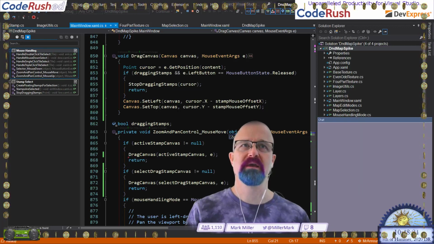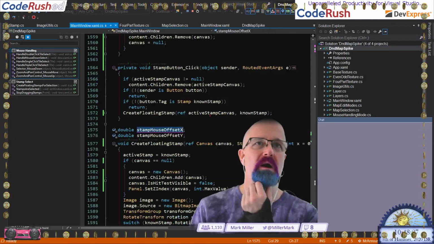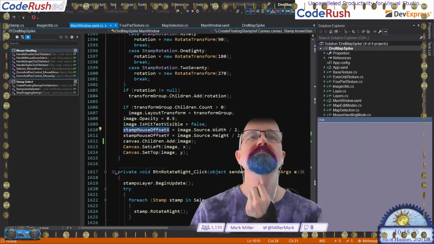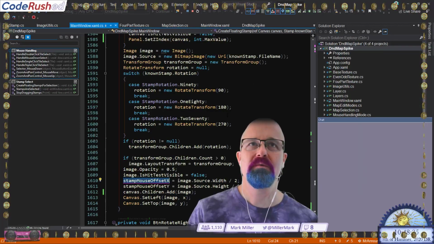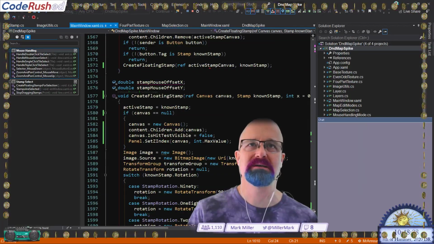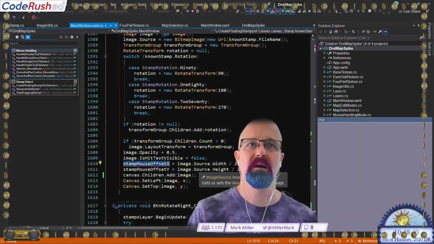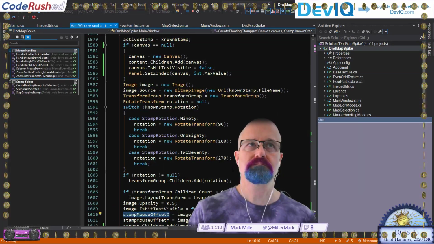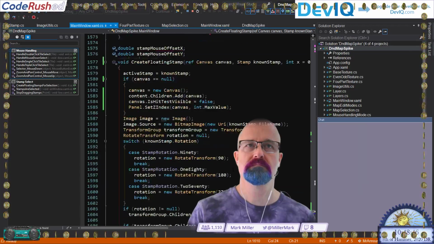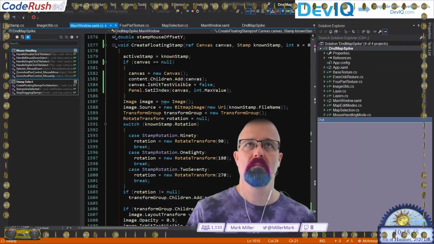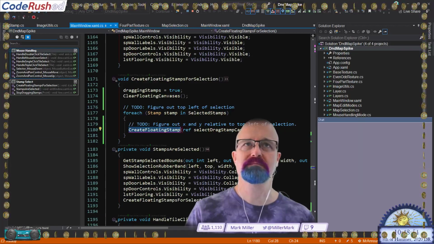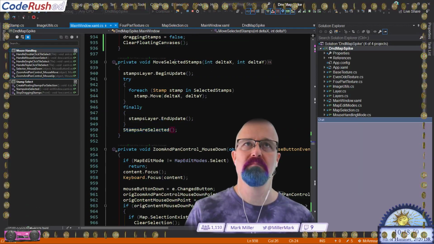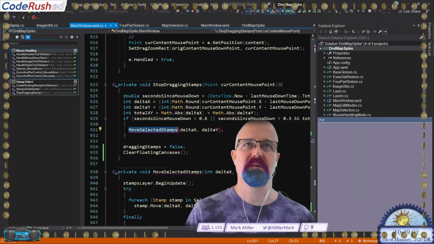So all this is doing is just moving it. The stamp mouse offset X and Y, actually, we might be able to fix that problem here early and fast. Create floating stamp. I think these are in the wrong spot. Create floating stamp. Stamps are selected. Move selected stamps. Yeah, that's in the wrong spot for sure.